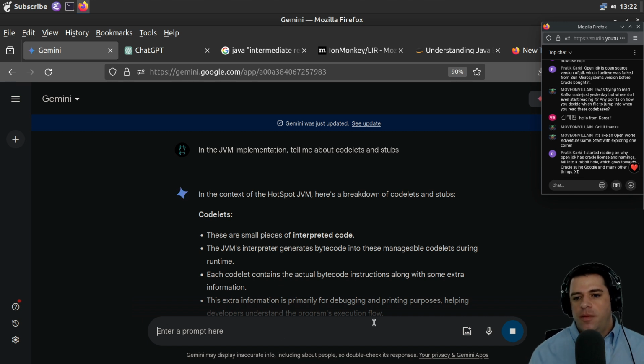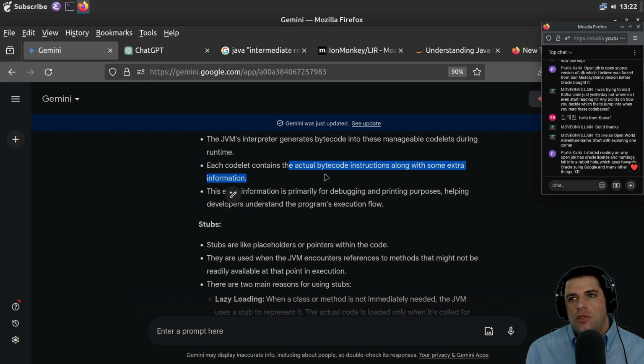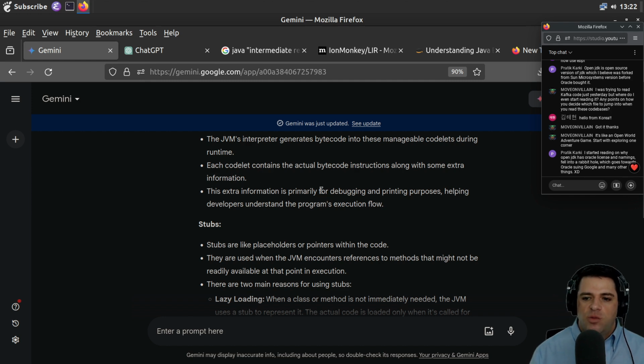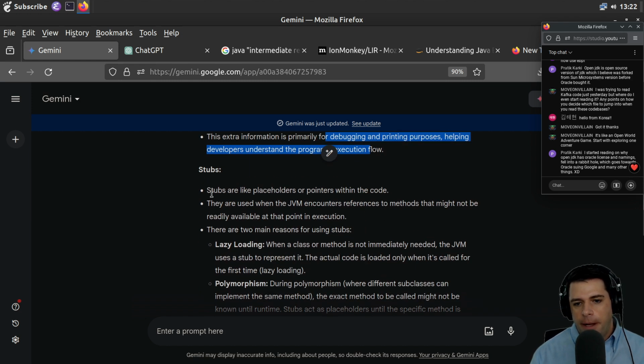So codelets are small pieces of interpreted code. The JVM's interpreter generates bytecode into these manageable codelets during runtime. Each codelet contains the actual bytecode instructions along with some extra information. Okay, so these are, I guess, kind of like strings of bytecodes that correspond to maybe methods or sub-methods or something. The extra information is primarily for debugging and printing purposes, helping developers understand, and so on.